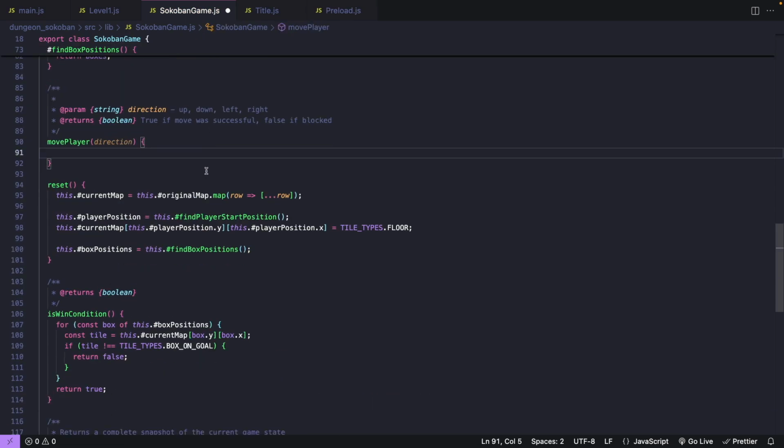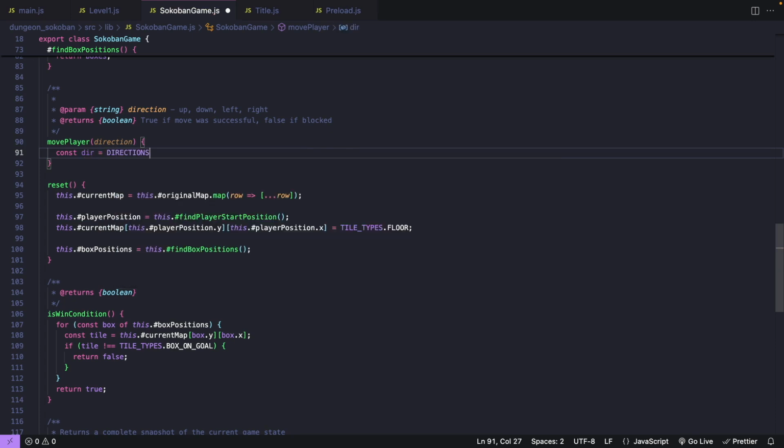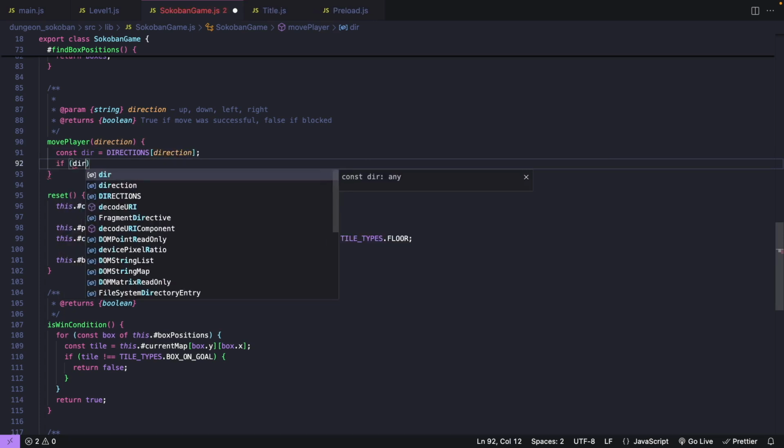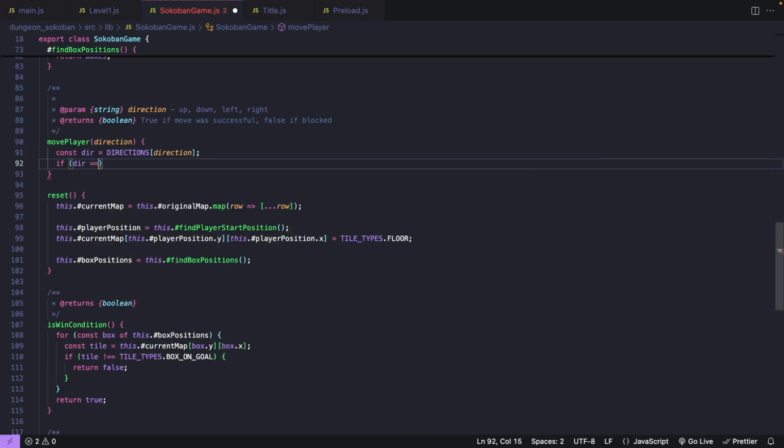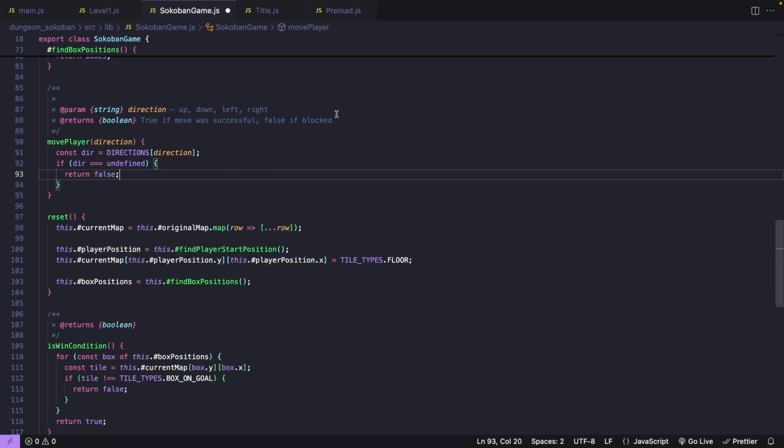So now back down in our movePlayer method, we're going to make sure the direction that we receive as an argument exists on that object. So we're going to do const dir for direction, equal to our directions object, and we want to see if that key exists, so we'll pass in direction. And so if our direction does not exist, so if it's equal to undefined, then we want to return false to show that we can't move in that direction.